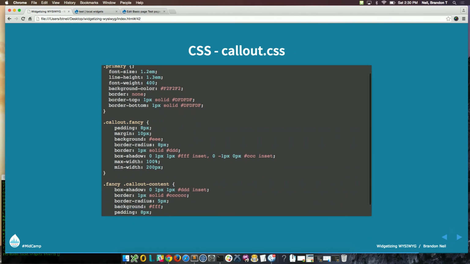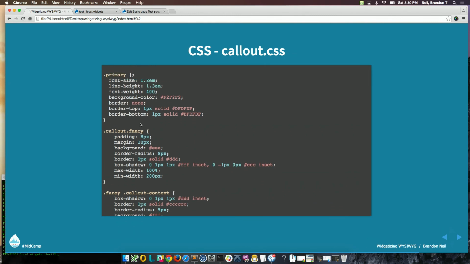We're adding to our callout CSS file. I'm creating two different styles: a primary style, which does a darker background, and then a fancy style, which does a fancy sort of gradient border.